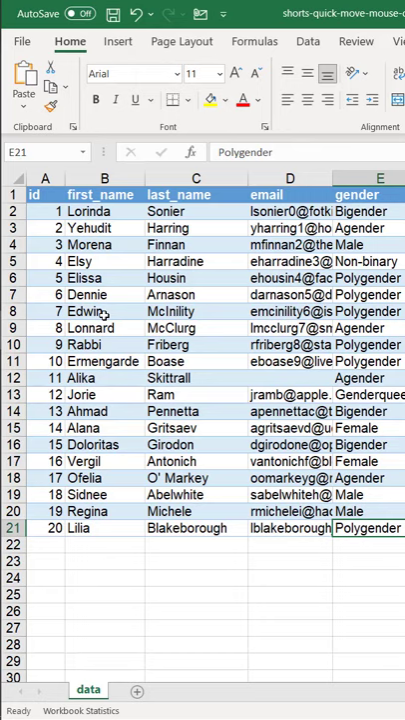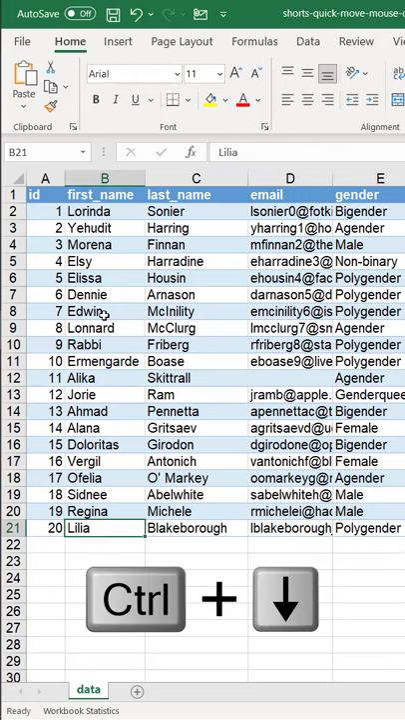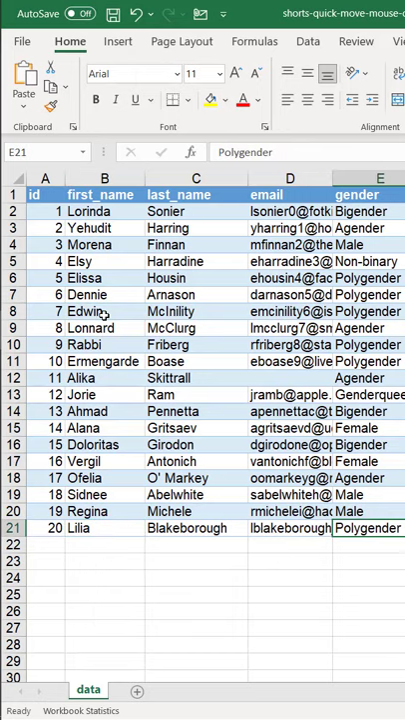But we can also do this with keyboard shortcuts. Control down arrow moves over there, control right arrow moves over there, up arrow, and control left arrow.